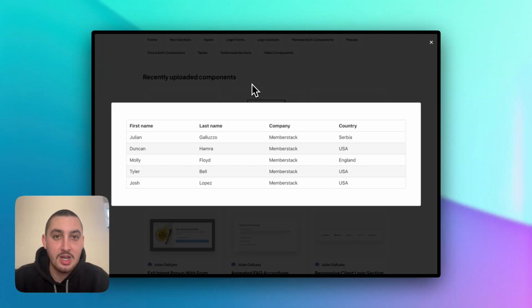Now, Bricks Builder does not have a table element. That being said, one of my favorite things about it is that they know their limitations and they allow you, with custom HTML tags, to build whatever you want, even if they originally don't have that.